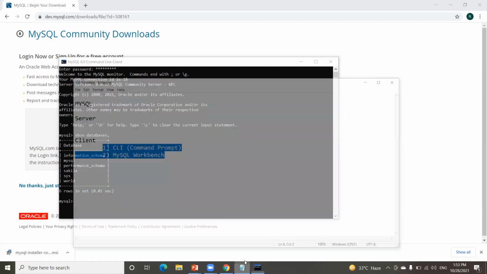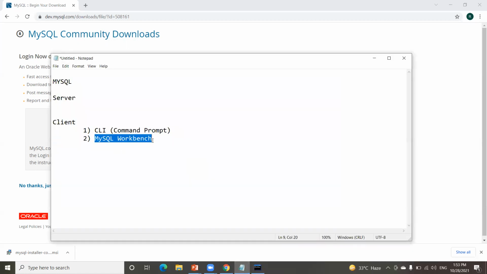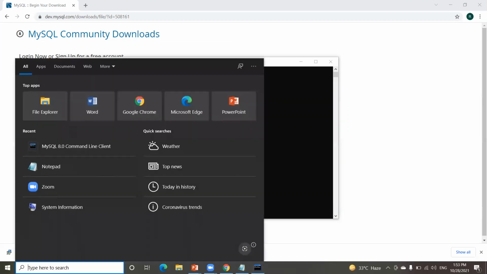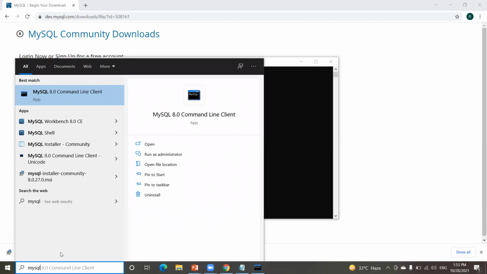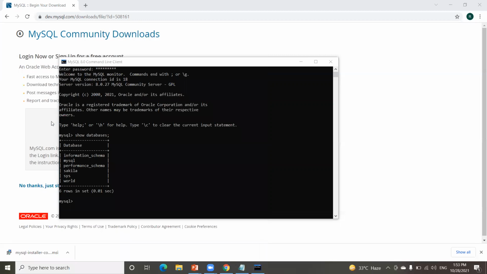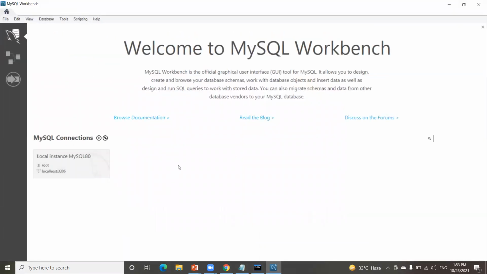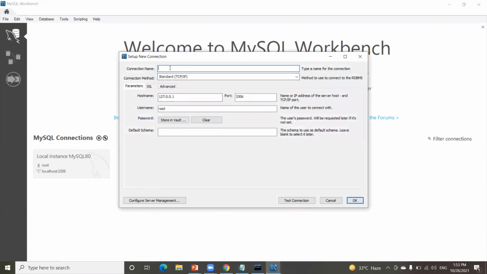Suppose you want to use a GUI, where you are able to see a graphical interface. Here what you can do is type MySQL Workbench. Everyone is able to see MySQL Workbench here. Just click on it. Okay, it is taking time to open. Let it open. Yes, this is MySQL Workbench, where you can run your scripts in another way using the UI. You are able to see MySQL Connections. Click on the plus icon here. Now you can provide any connection name. Right now I'm providing it as test.